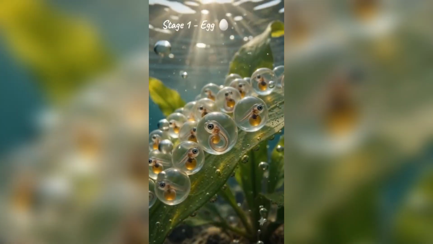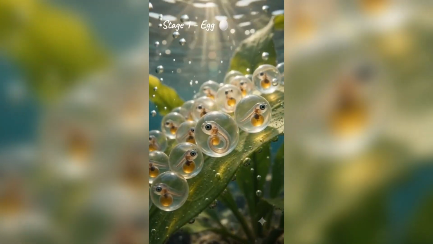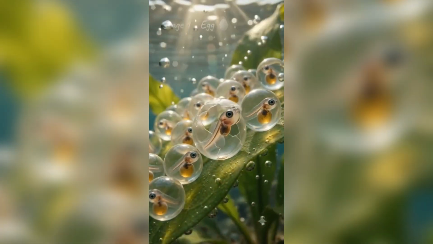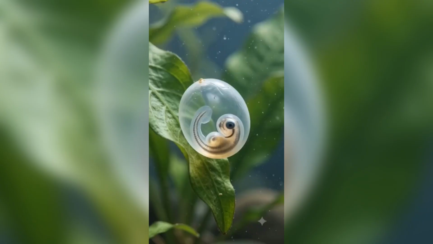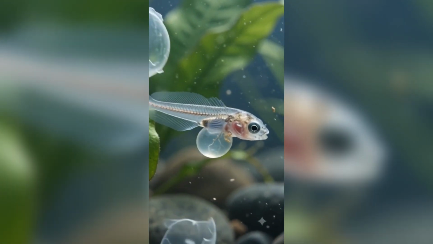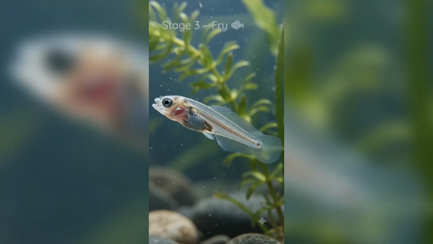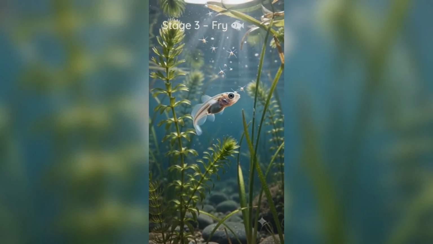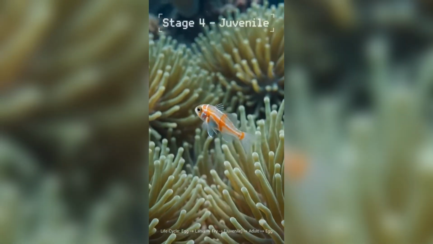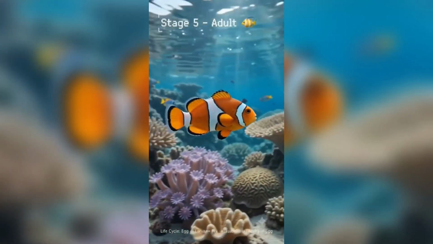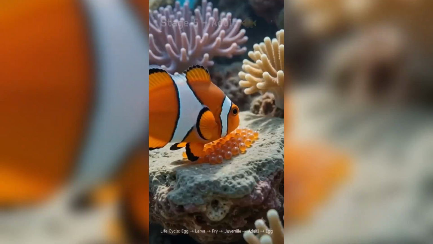Every fish begins life as a tiny egg. Protected in the water, new life slowly grows inside. The larva uses its yolk for food. Soon it becomes a fry, swimming freely and learning to find its own food. The young fish grows into an adult. It lays eggs, beginning the amazing life cycle once again.